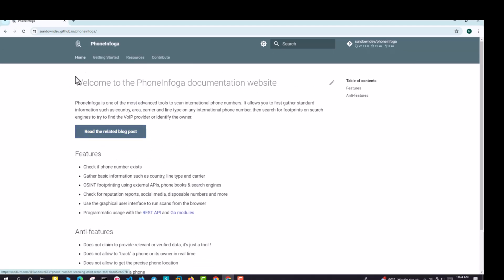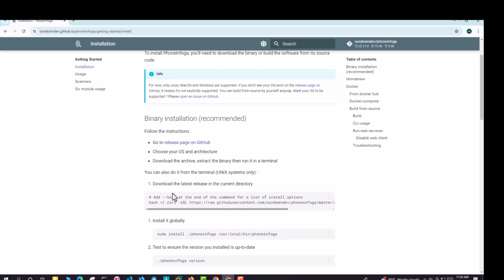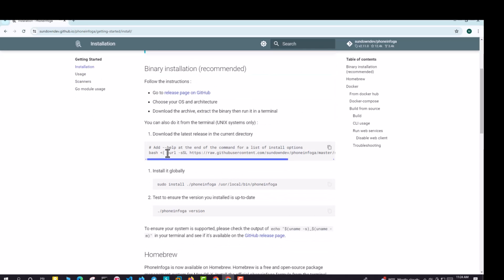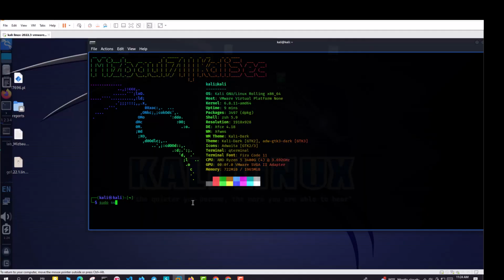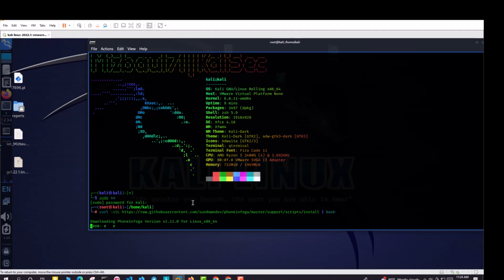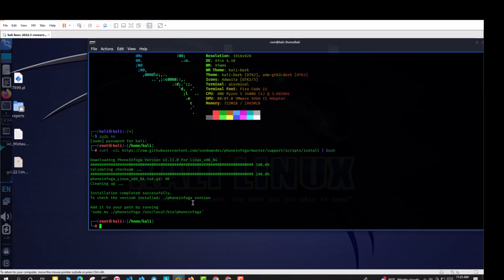Now, in the installation, copy this command to our terminal. Let's paste it. If you want to create a banner like this, I have added a video at the end of the video. Let's copy this command and paste it.